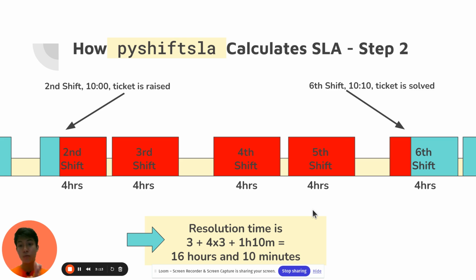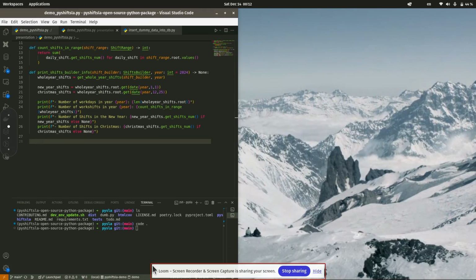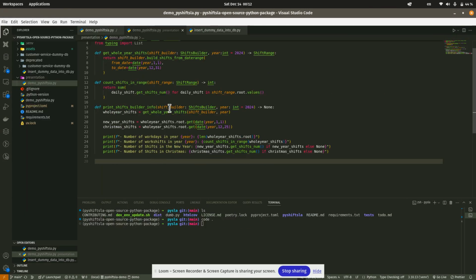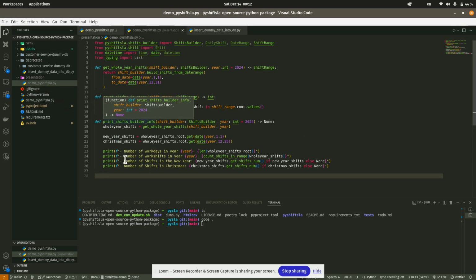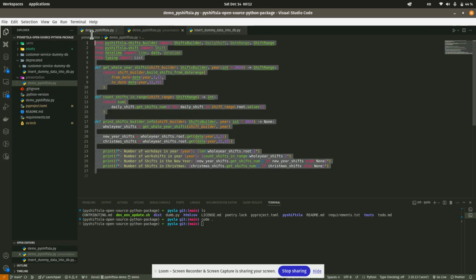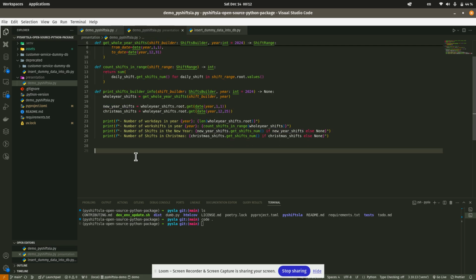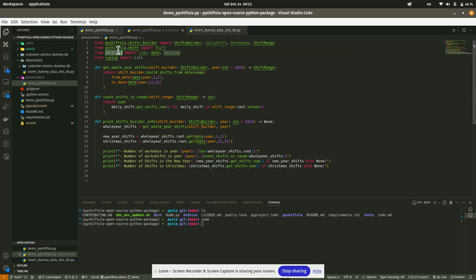So I will walk you through how to use pyshiftsla in production, in action. Okay, so this is our code, and I will send you the code base on GitHub. This is a little bit of a helper function that I use. We have imported pyshiftsla.